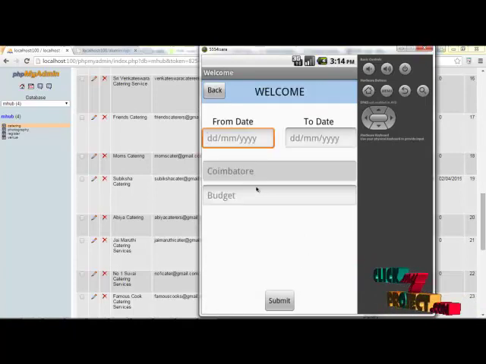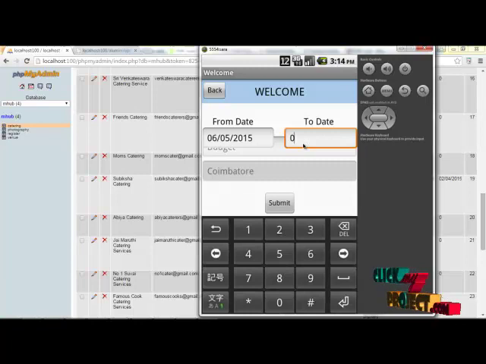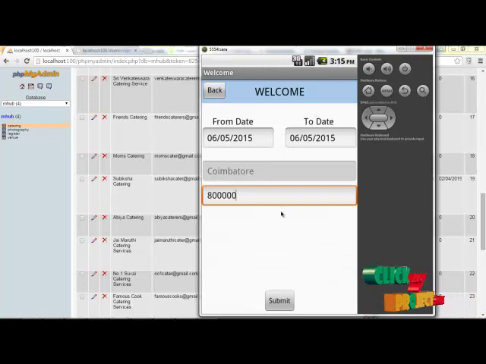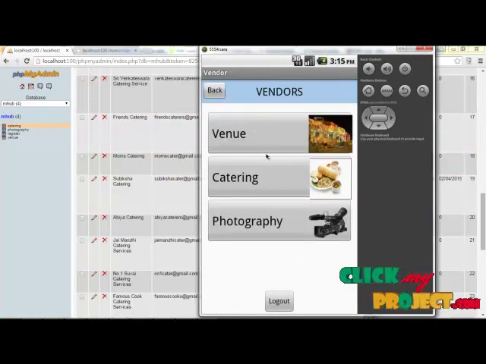It asks for the from date of your marriage. As the customer, I can arrange the marriage for 06 and 05, 2015. Then I mention the budget and click submit. After submitting, the venue, catering, and photography details are displayed.